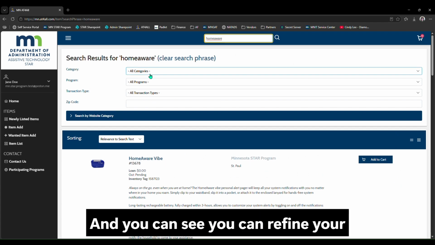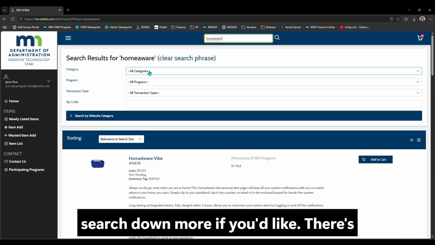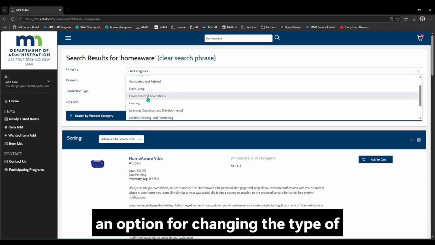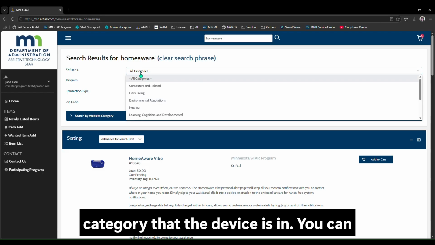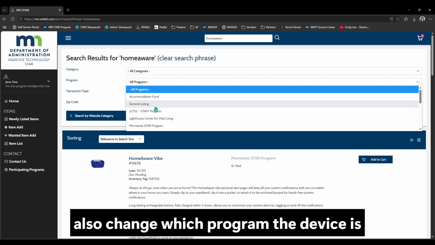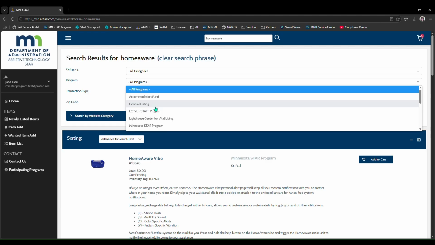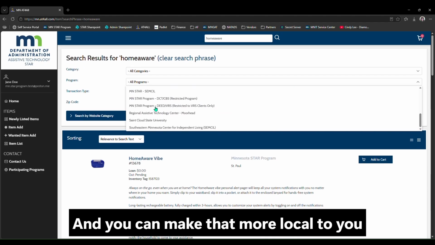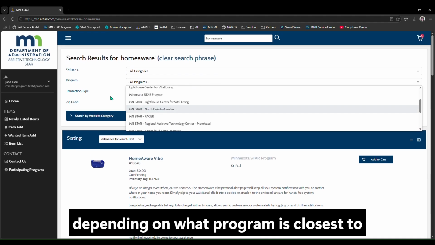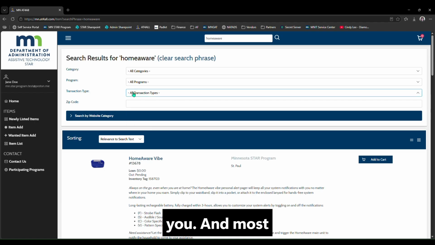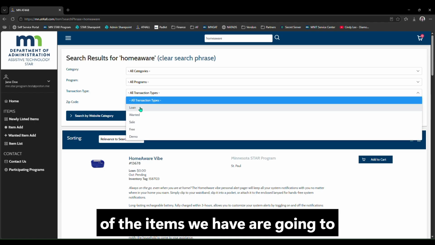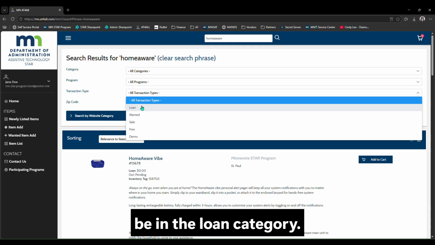And you can see you can refine your search down more if you'd like. There's an option for changing the type of category that the device is in. You can also change which program the device is coming from, and you can make that more local to you depending on what program is closest to you. And most of the items we have are going to be in the loan category.